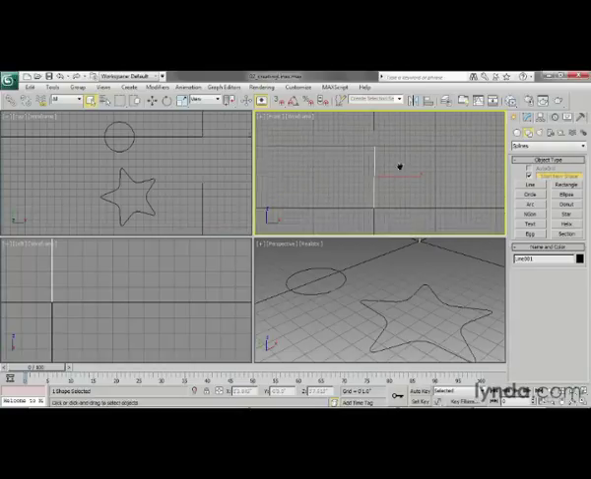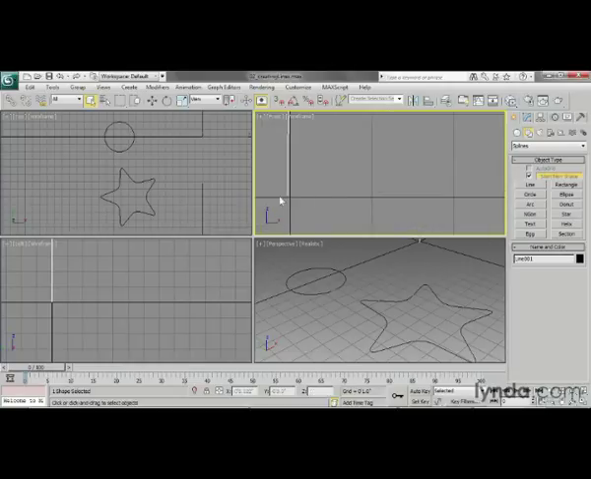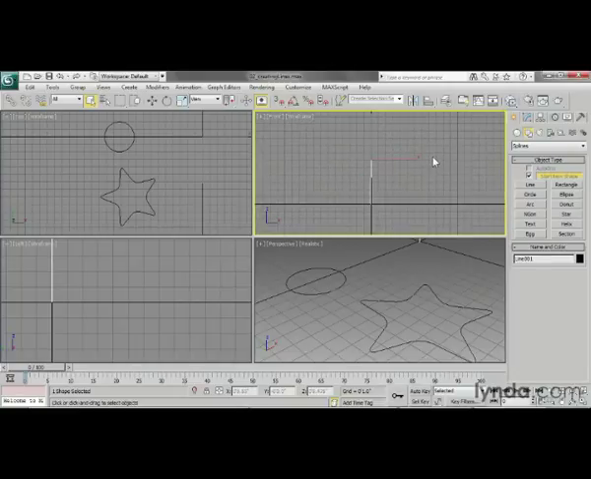Now, if you look closely on this, it's not perfect. I tried my level best to click on the center here, but I didn't quite make it. This will give me an opportunity to show you how to use snaps. I'll do that over again by deleting that. Press the Delete key on the keyboard to delete that object. And I'll turn on snaps.